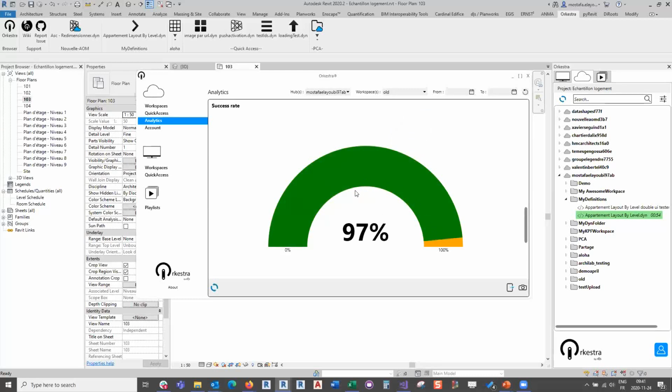If I start seeing this percentage drop really low, like below 50%, I know that the content inside this workspace is not doing very well, it's not very robust, and that it needs maybe some more work. So this is also great insight, I think, about how your content is doing.